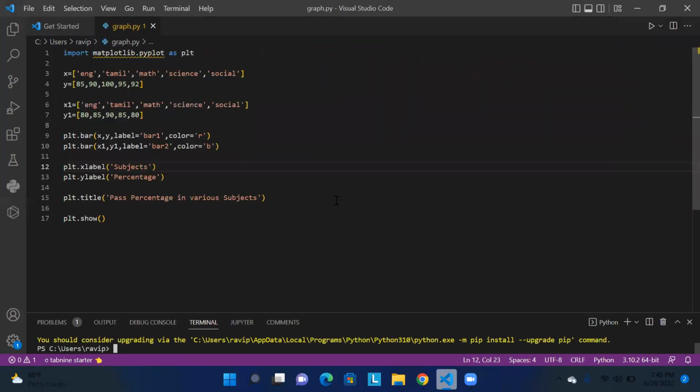Okay. So now I guess you got a clear idea regarding how to create a graph, how to install the module required for that, and how to add one more graph inside it.